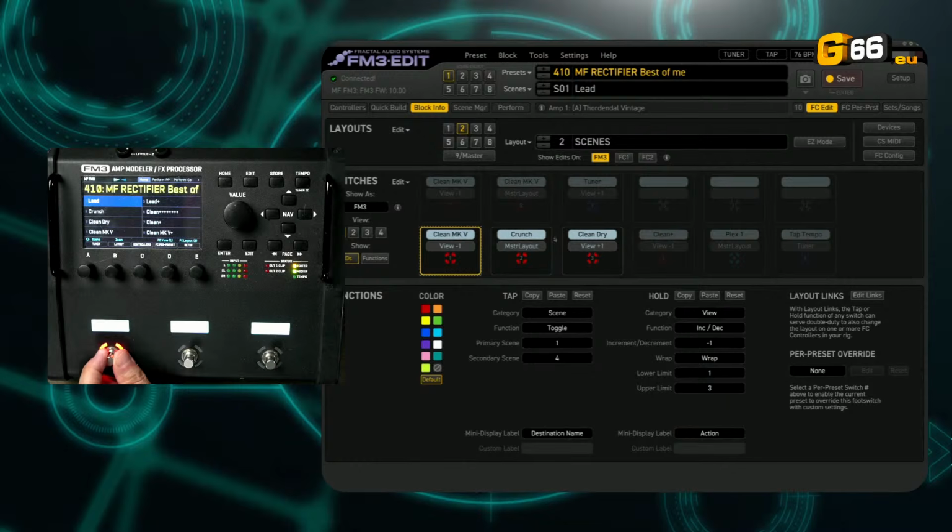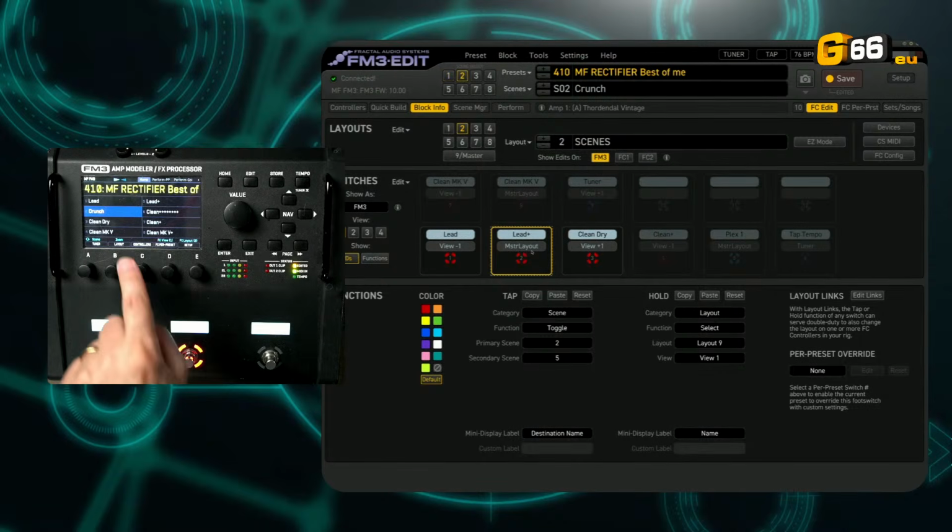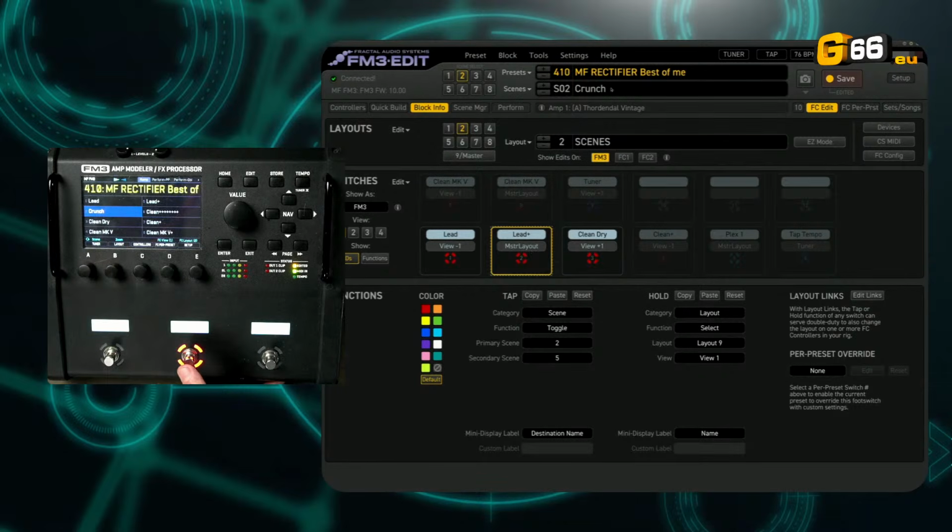I do the same with this foot switch. Do you see the editor? Sorry. If I click 1, I recall the crunch scene. You can see the crunch on the screen here, and also in the editor. I click again and I select the lead plus, and I can alternate two scenes. Then on the third foot switch, I select scene number 3 and number 6.